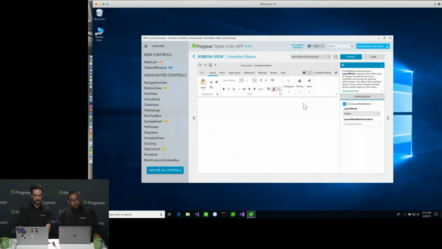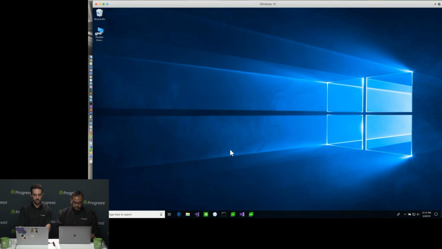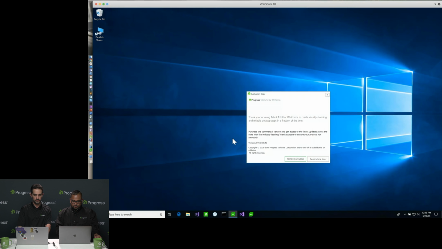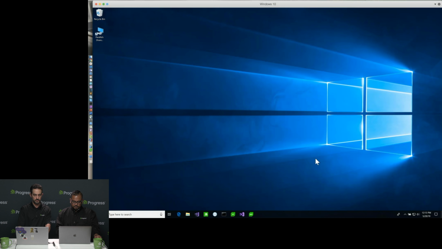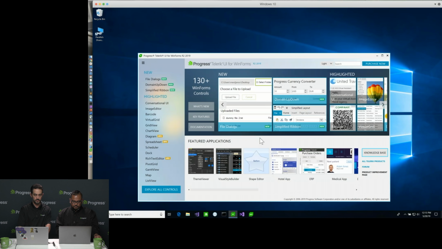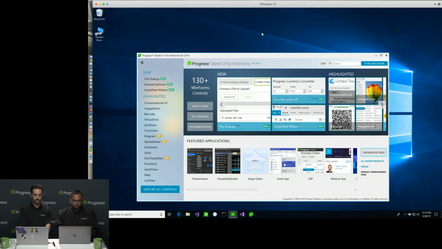I can have the full ribbon with all of my menu items showing, but if you want to save some space for the user, some real estate, give them a toggle option that lets them minimize the ribbon they're looking at. Pretty nice ways of saving some real estate. So that's WPF. If I switch really quickly to WinForms, okay, this is the WinForms demo.